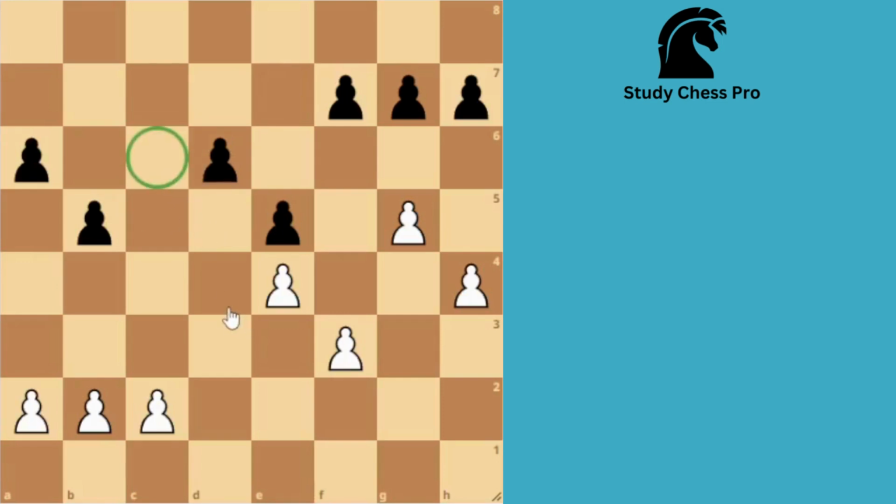What about c6 square? Yes, c6 square cannot be covered by the b pawn or by the d pawn. So c6 is also a weak square. What about e6 square? e6 square is already covered by the f7 pawn, so e6 is not a weak square. With this simple definition, you can find out a weak square in opponent's position easily.